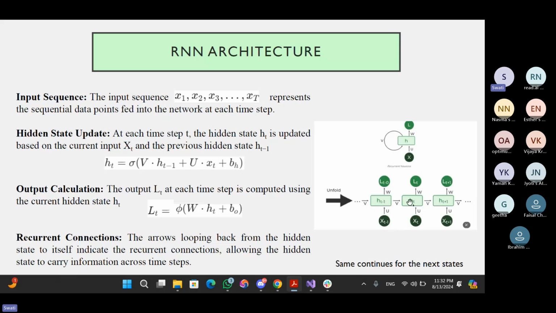So how can we write this hidden state? This is some activation function for the hidden layers, and v is coming from the previous timestamps, some weights. It will be multiplied with this ht minus 1, and then we have this input u into xt plus some bias. And how will the output be calculated? At each timestamp we have some output calculation. So again we have some activation function, then we have this weight multiplied by this hidden state plus some bias.